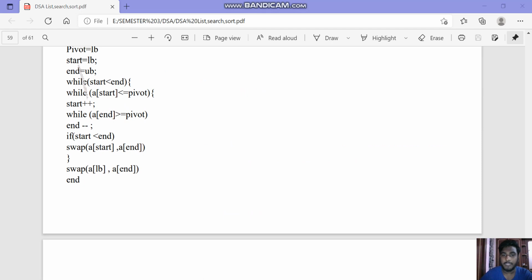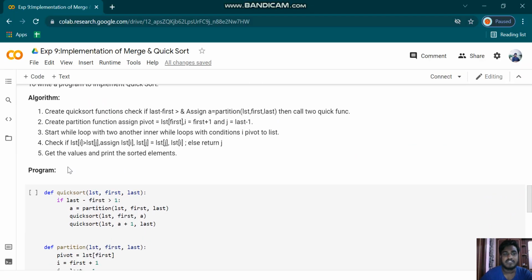We can go to the program. This is our program. First I'm creating the quicksort function and I'm checking last and first. Last minus first greater than 1, that is, the last element index minus the first element index should be greater than 1. That means a is assigned to a variable equal to partition(list, first, last). This is the list, and this is the first element and last element.